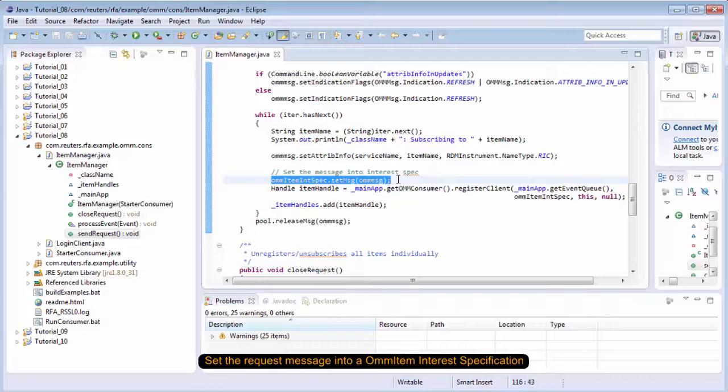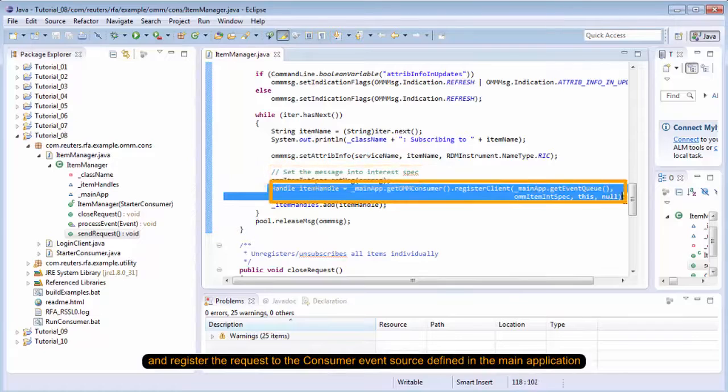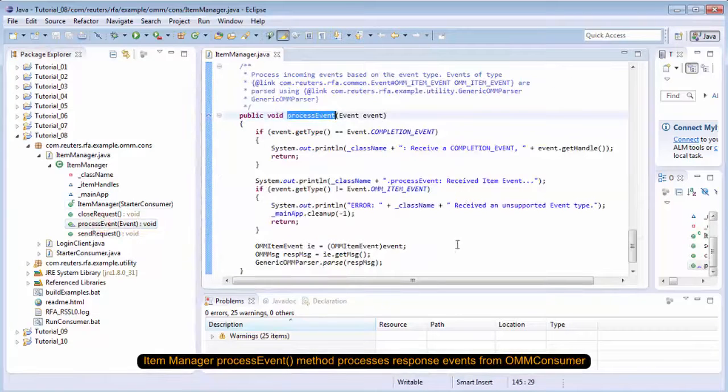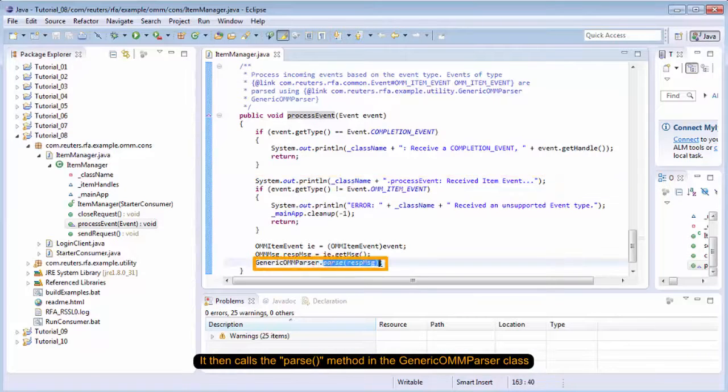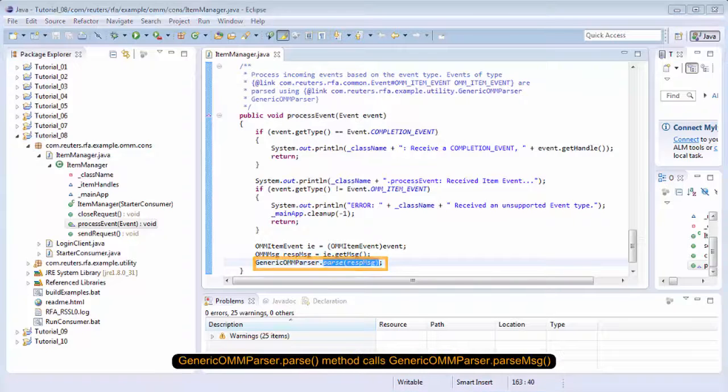Set the request message into an ONN item interest specification and register the request to the consumer event source defined in the main application. Item Manager process event method processes response events from ONN consumer. It validates the event type to make sure it is an item event. It then calls the parse method in the generic ONN parser class.